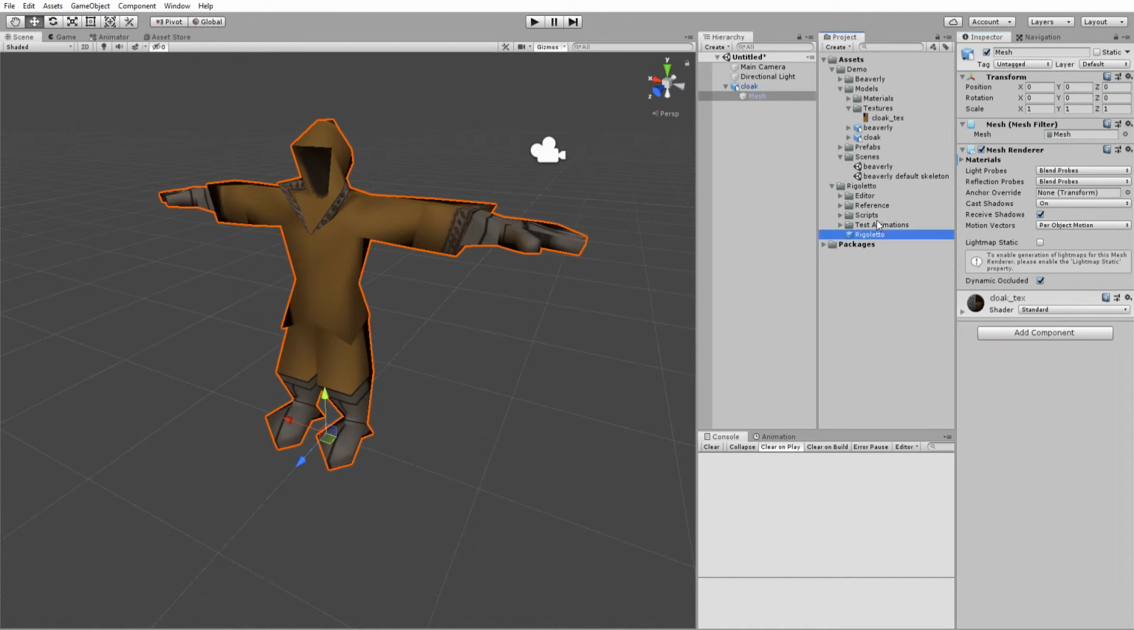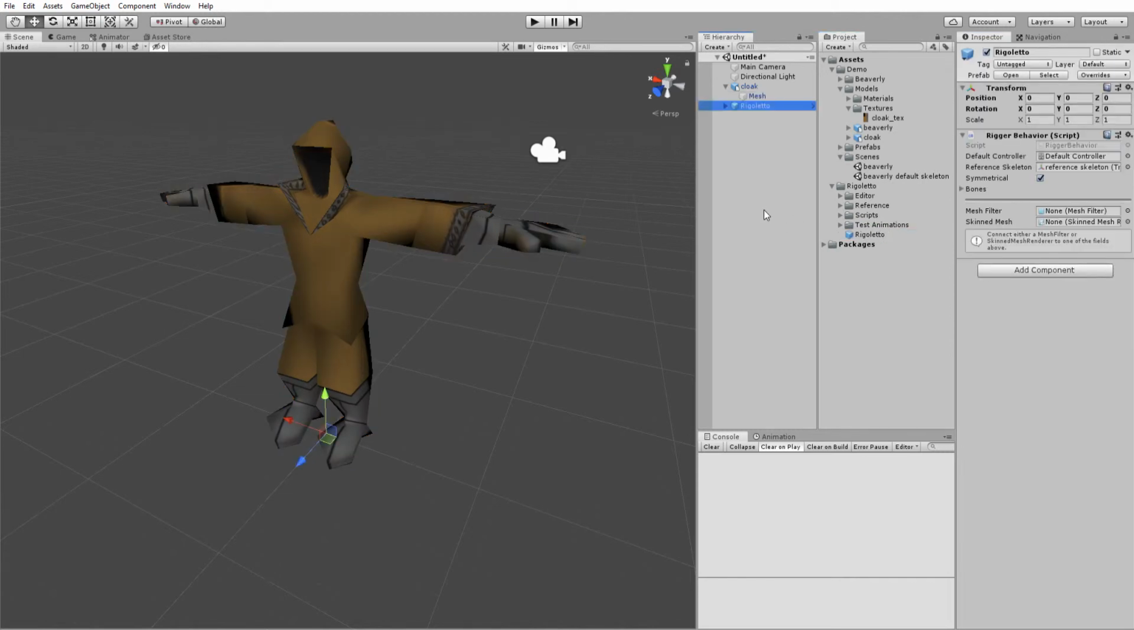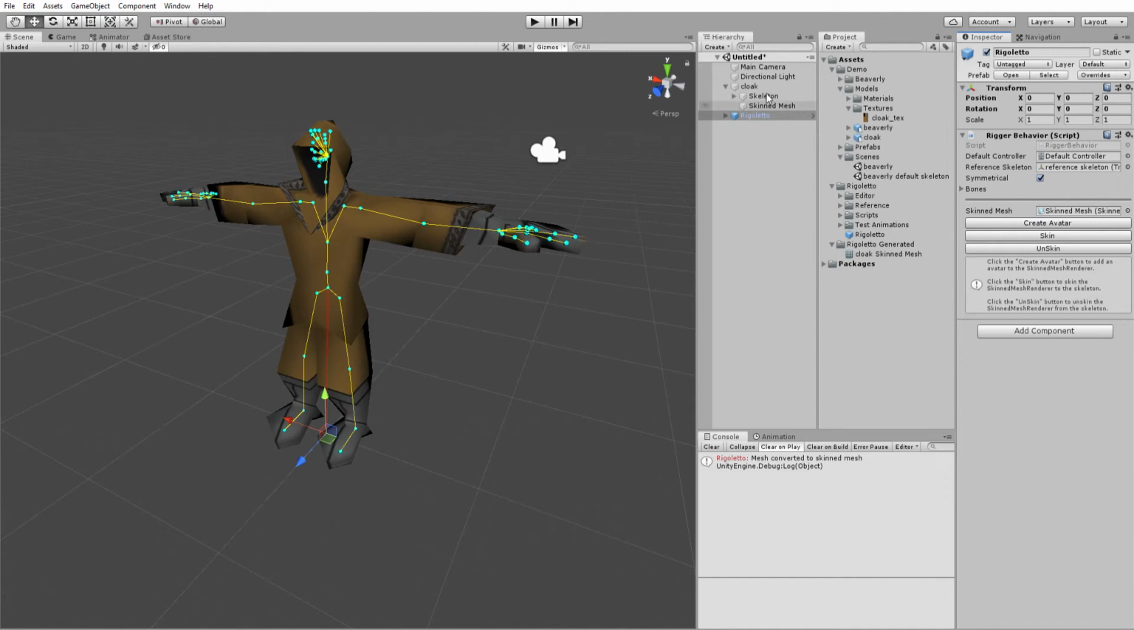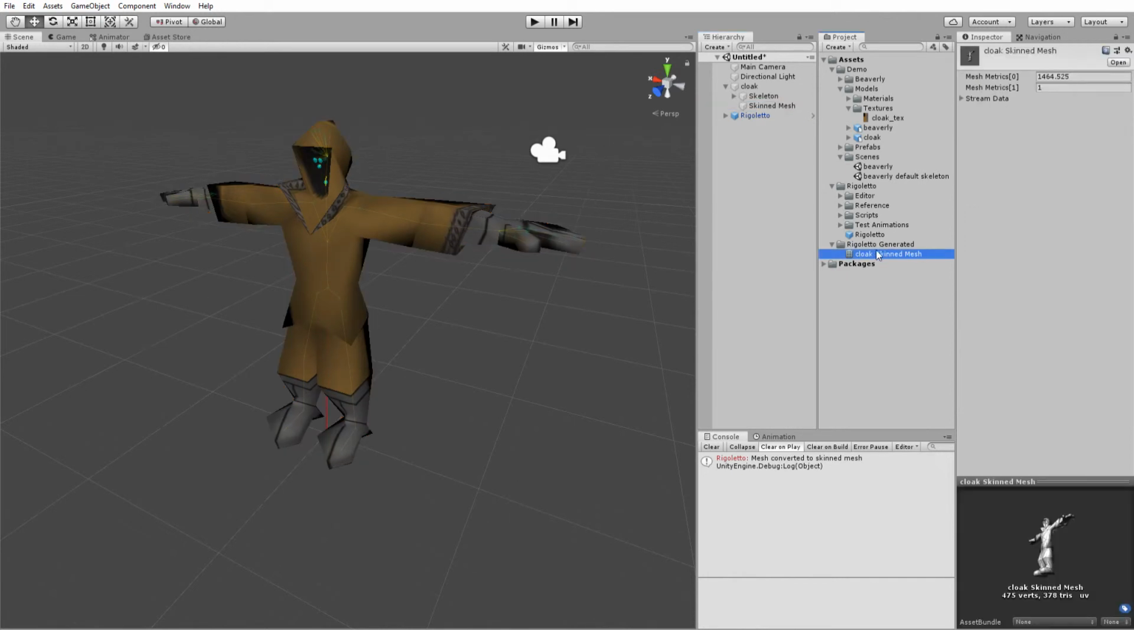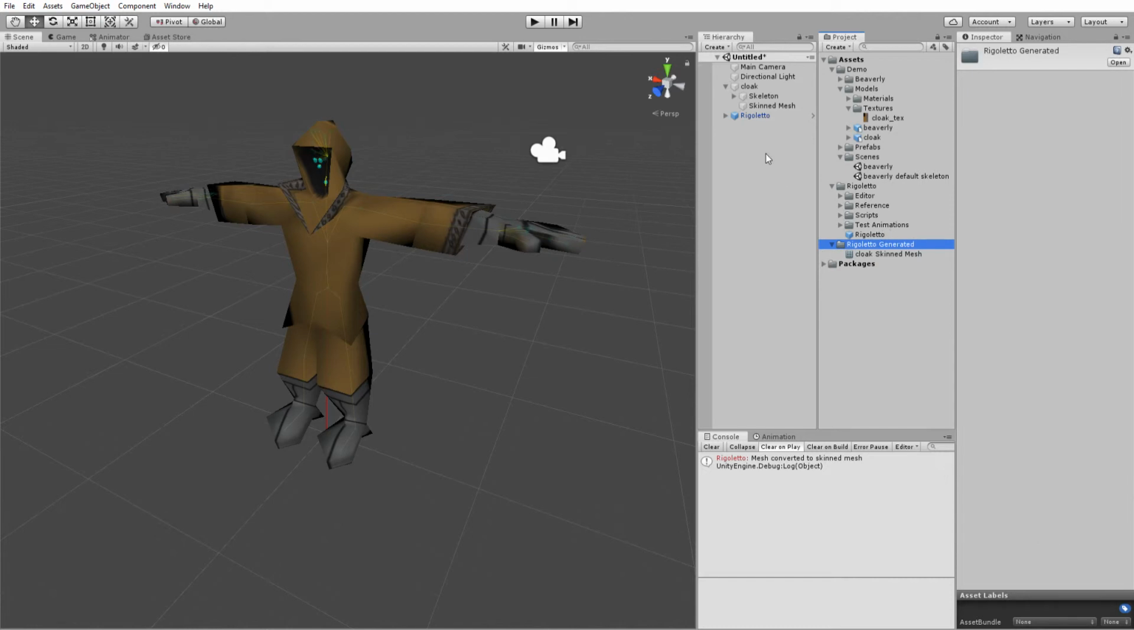Alright, so then we're going to drag the Rigoletto object into the scene, and you'll see that the Rigoletto object has a blank for a mesh filter and a blank for a skinned mesh. This is so you can start with either a mesh filter or a skinned mesh. So we have a mesh filter. We're going to drag his mesh into mesh filter. That hides the skinned mesh blank, and then gives us the convert mesh button. We hit that, and he will turn into a skinned mesh. And you'll see that we have generated an editable skinned mesh that goes into the Rigoletto generated folder over here.